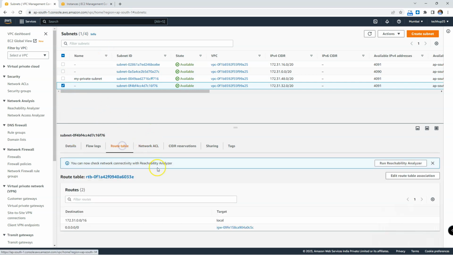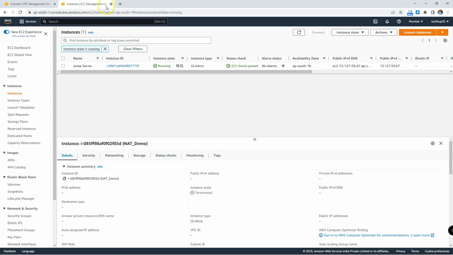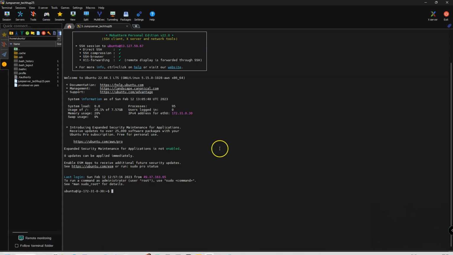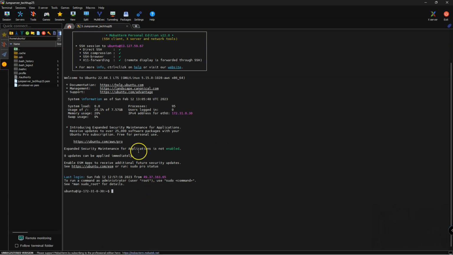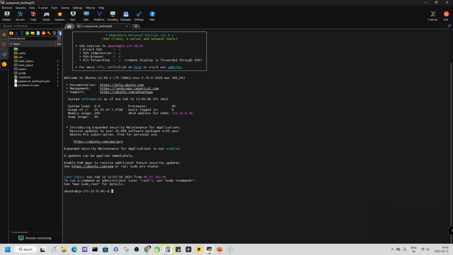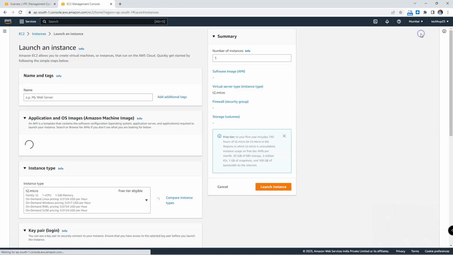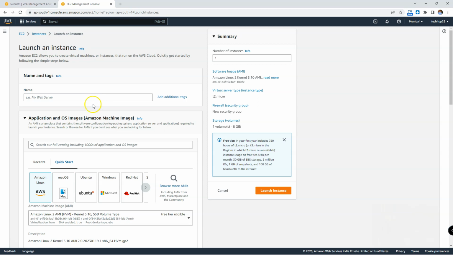Now with the rest of the subnets, as you can see in the route table, this is the main route table and it has an internet gateway associated to it. So all these subnets are public and have public access. In EC2, I have a jump server as I had shown in the image, and using this utility I connect to the jump server from the public internet using SSH. I'll be using this jump server to connect to the new instance that I am going to launch now.